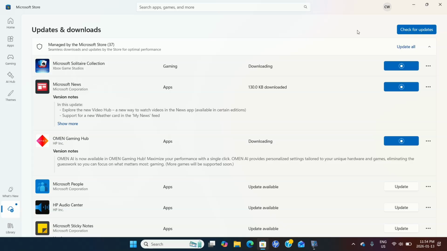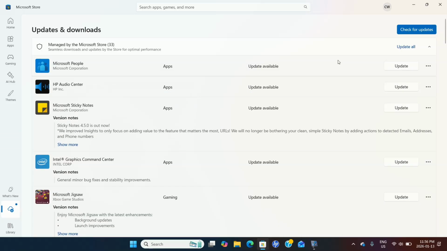Now wait for the apps to update. If you have a lot of them, it could take a while. I'm going to go ahead and pause this right here, and I'll restart the video once everything is updated, because this is going to take some time. Now, if the updates pause for any reason, simply click Update All again.